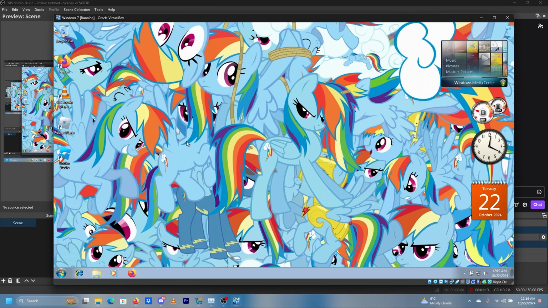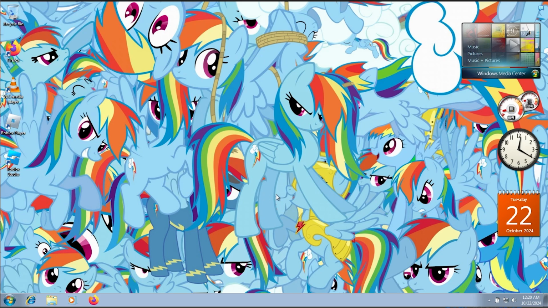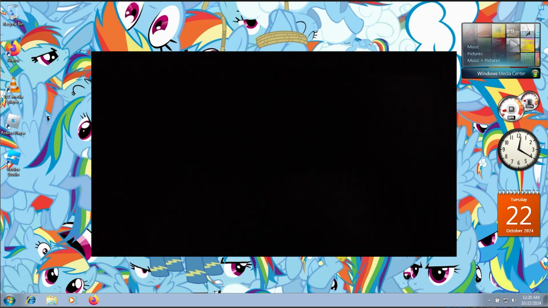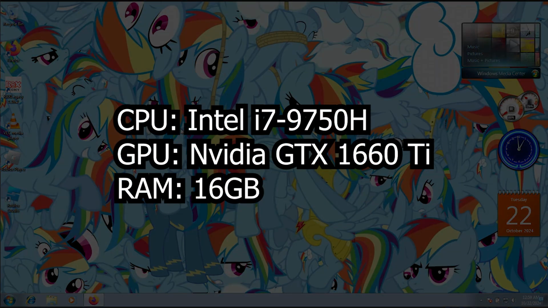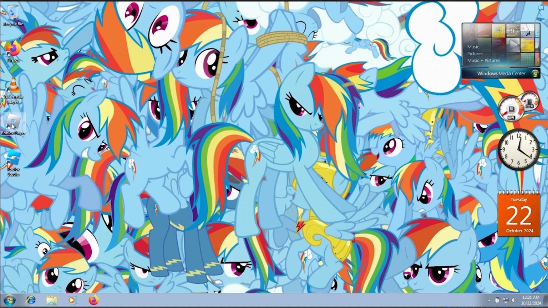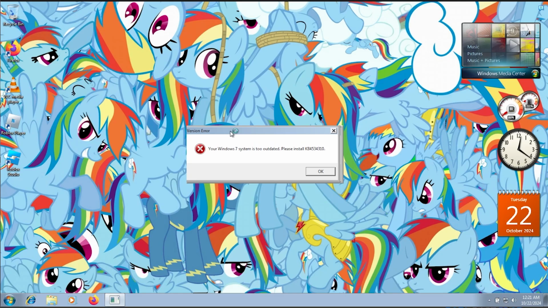This is a virtual machine, by the way, if you couldn't tell, obviously. Okay, so there you can see we've got the little My Little Pony background for the true Windows 7 aesthetic. Here we've got some gadgets and CPU usage, which is very low, actually. I'd expect it to be higher, but I guess not. Currently running an i7-9750H with a GTX 1660 Ti. What happens when we try and get into Windows Roblox?